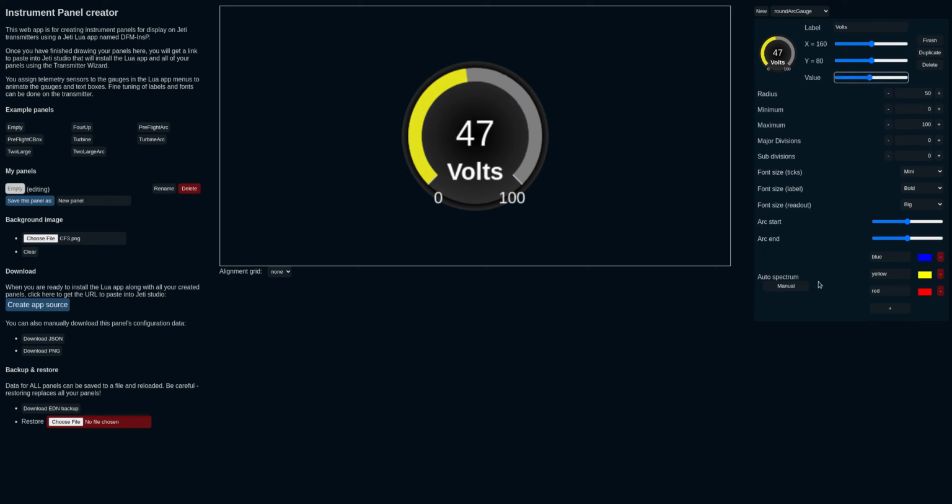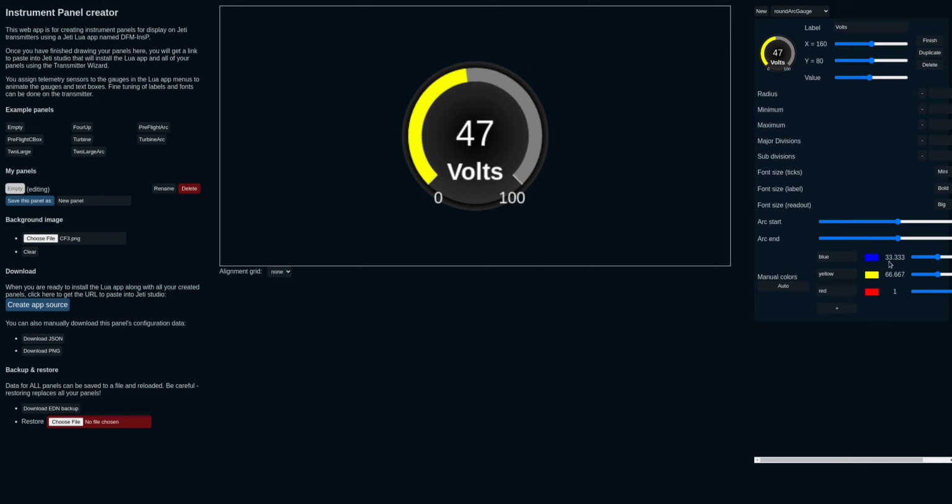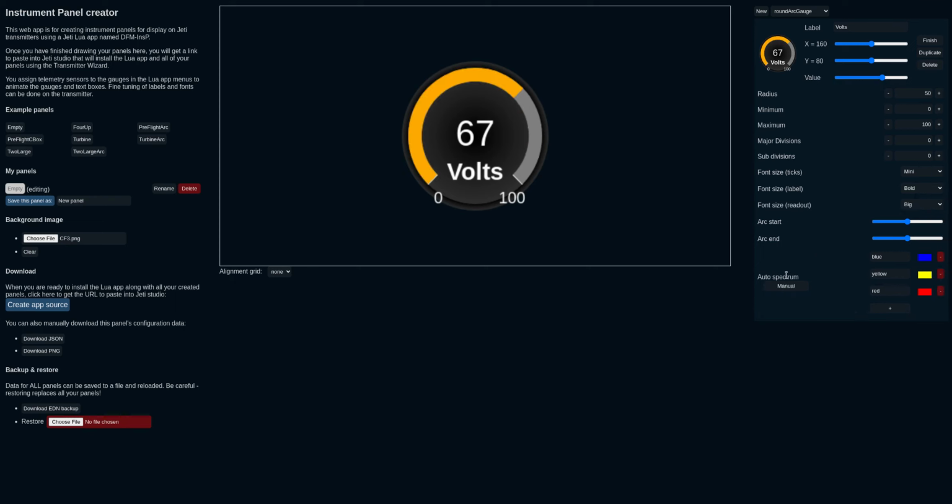And of course, this is in the auto spectrum mode where it creates the color spectrum between these blue, yellow, and red anchor points. We could also go to manual, and then we could actually set the clip points. You'll see here what it did is just divided them evenly for us. And so it would go from solid blue to solid yellow to solid red. Okay, but we're going to go back to auto for this example.